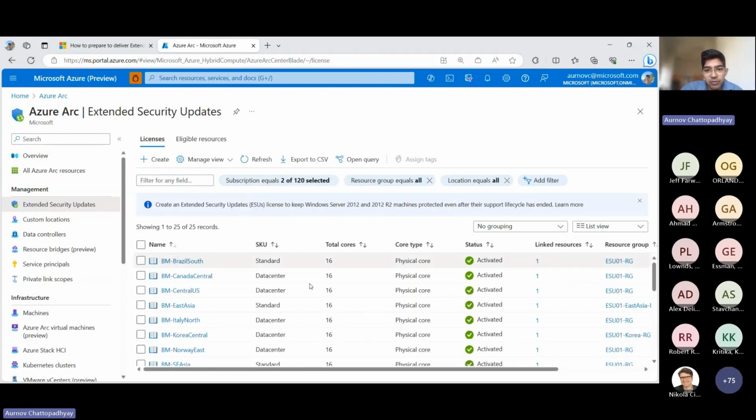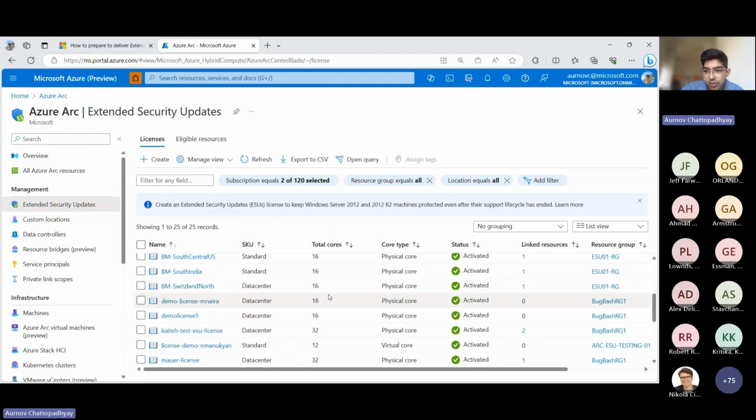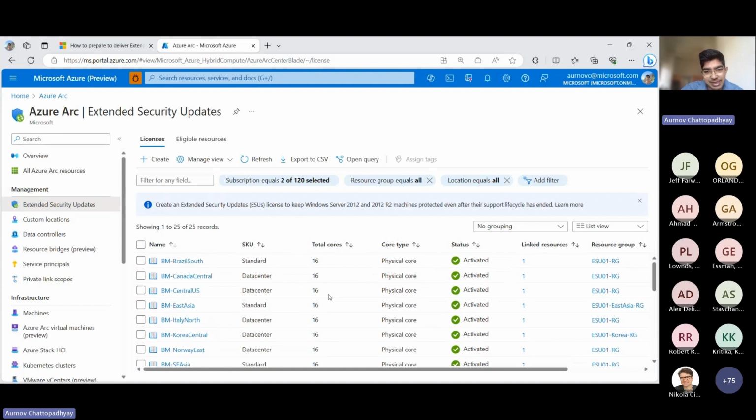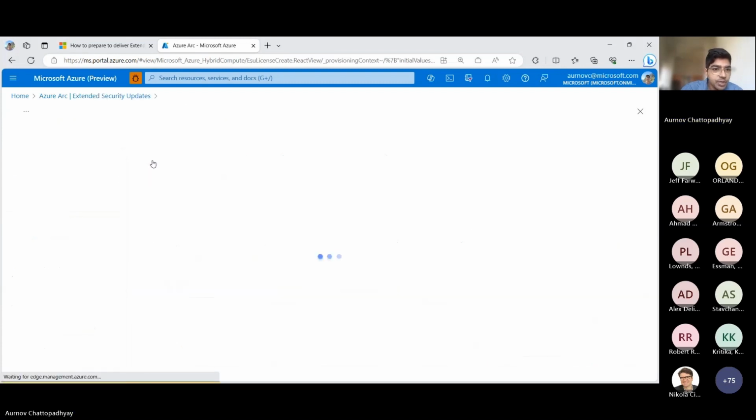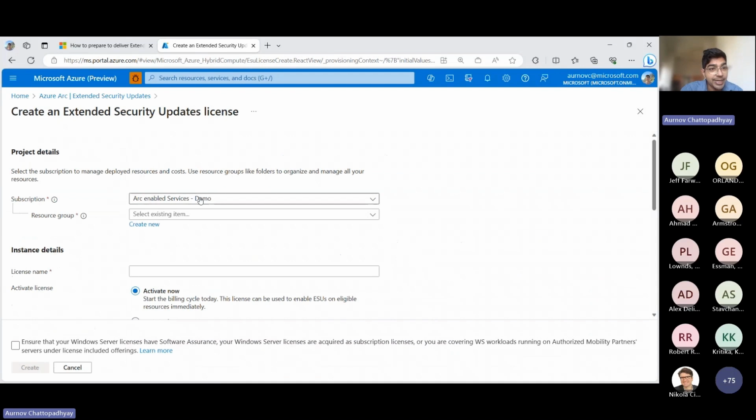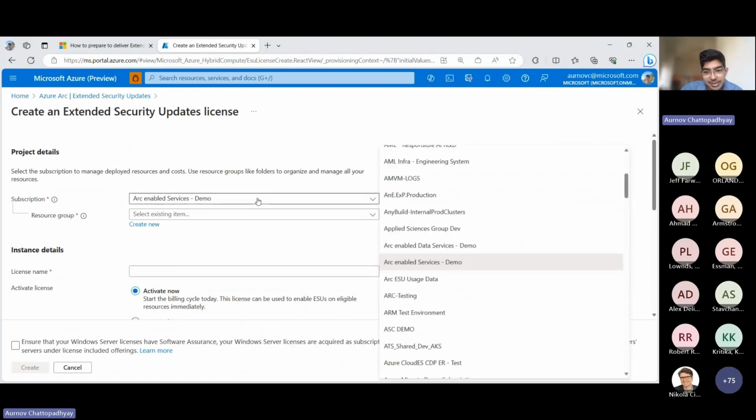Additionally, we have all of our licensing objects all in one place, where we know exactly what Standard, Datacenter, cores and core types we're covering our different licenses by. So how do you enroll a server in extended security updates? It's really a two-step process. First, you're going to want to create an extended security update license.